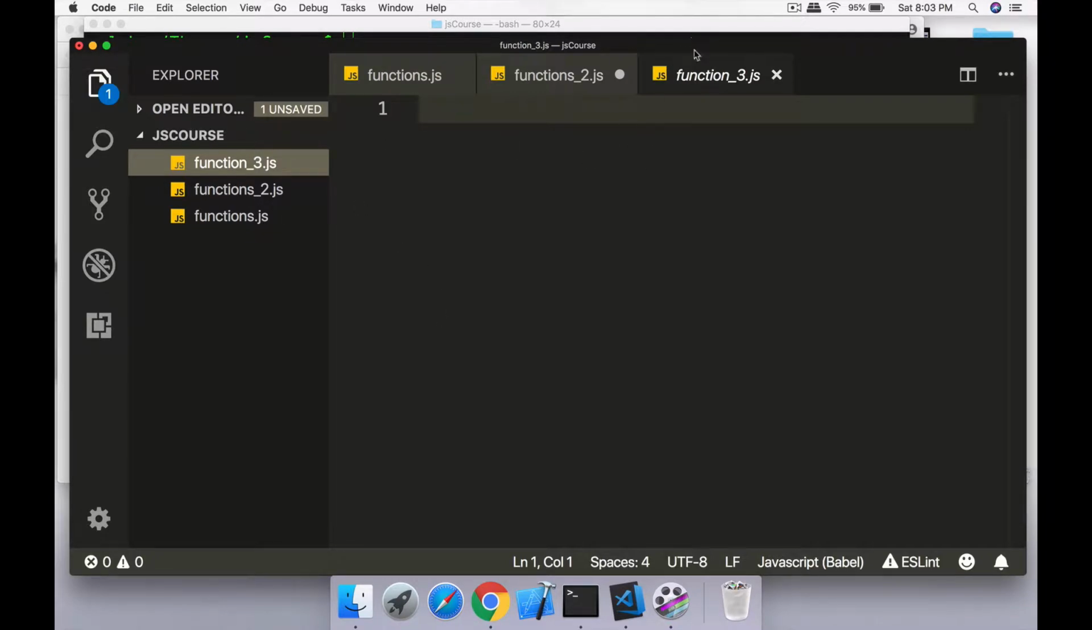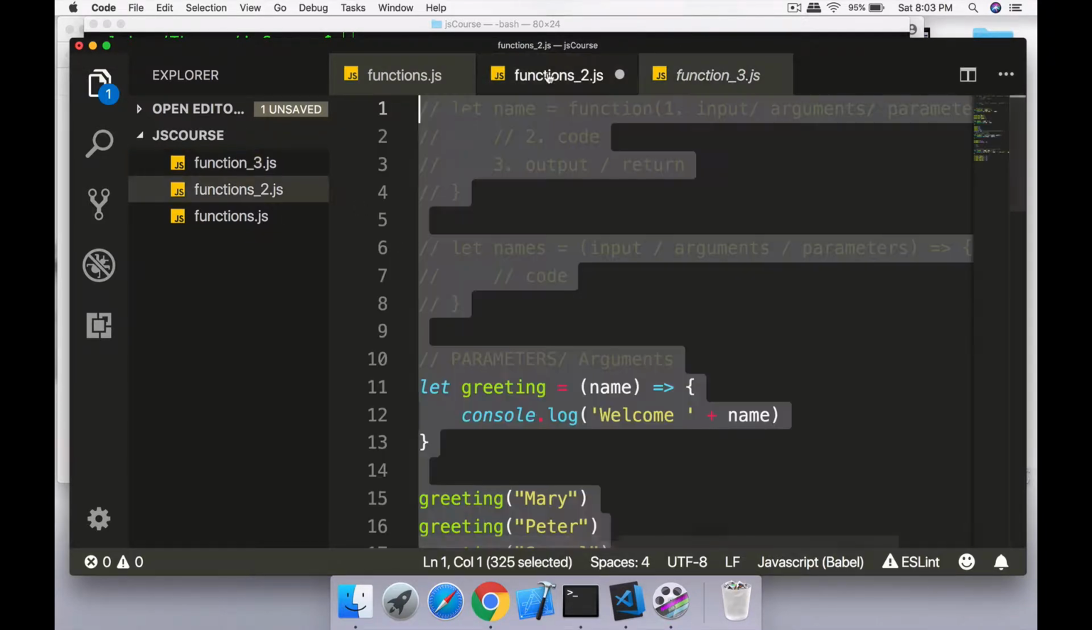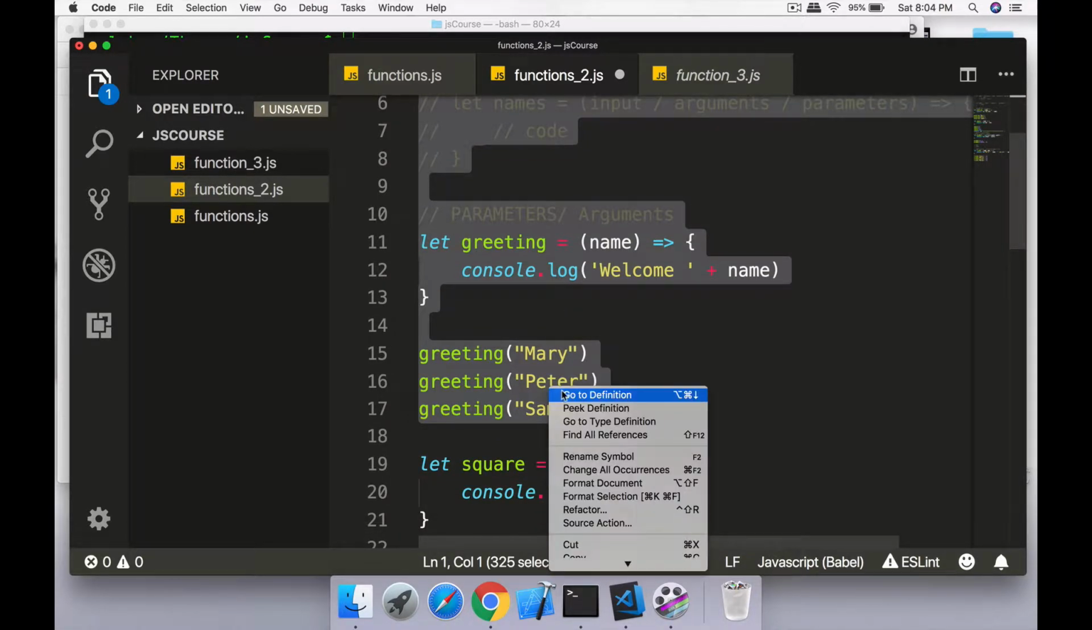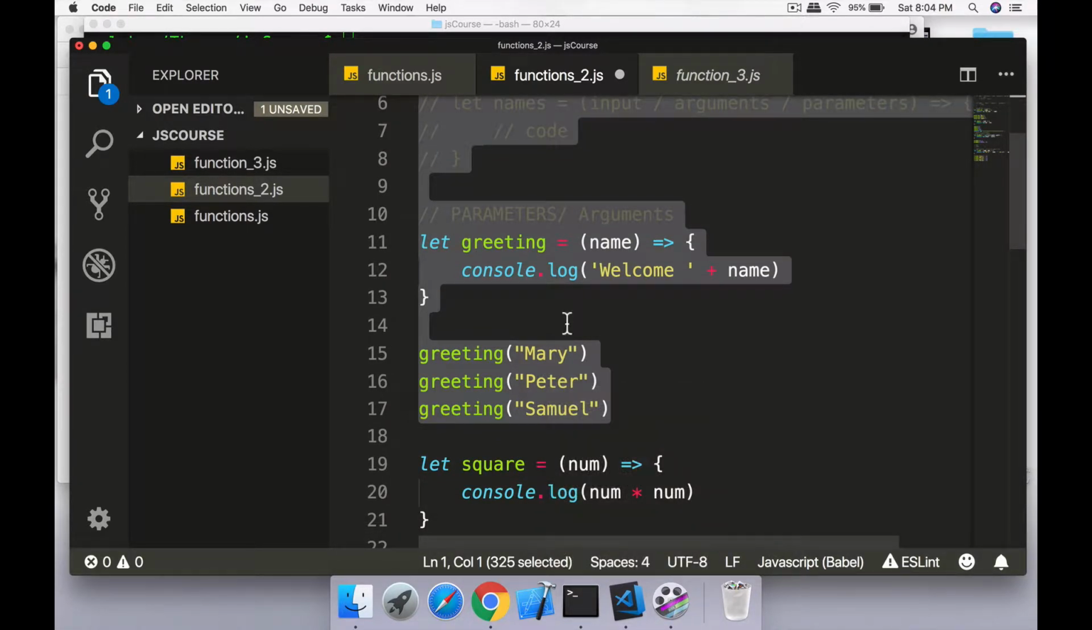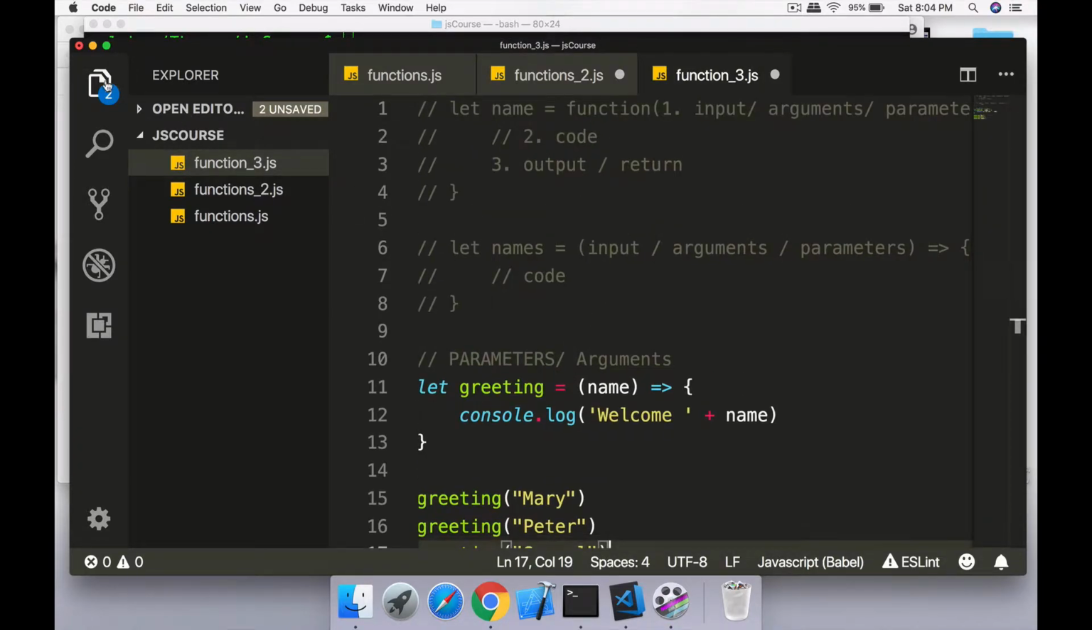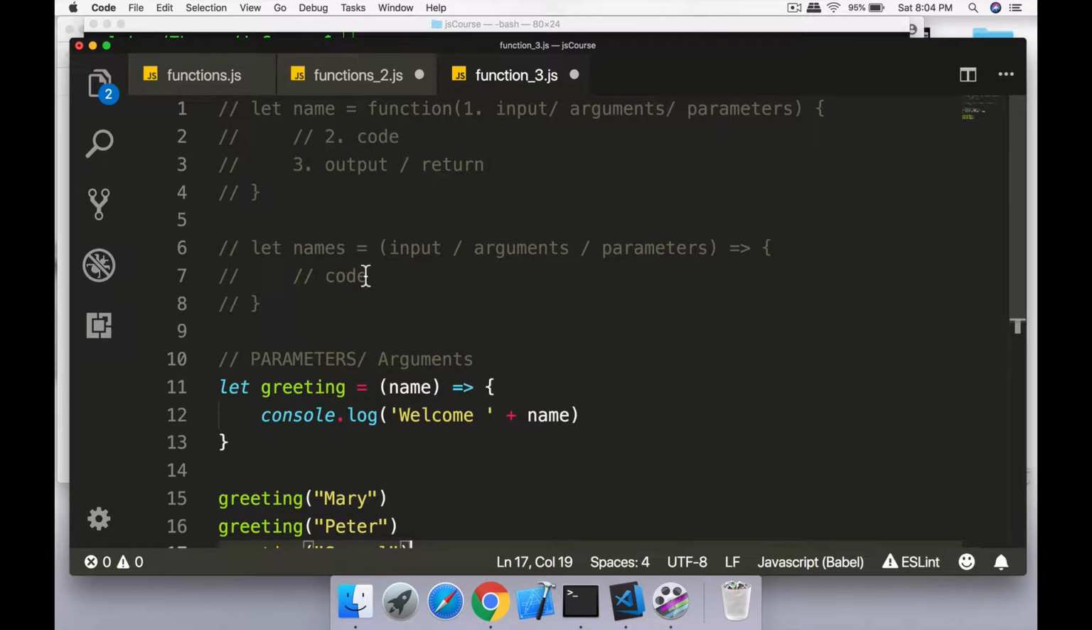I already created another file. I call this function underscore 3. We are going to continue from here, and I want to grab this first part of the program that is in the previous one and paste here so we get enough room. I'll close this. Alright, let's look at what we have here.